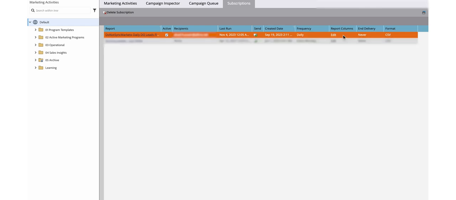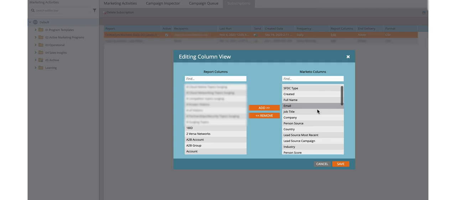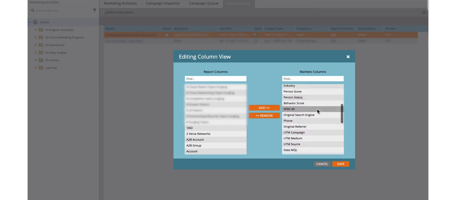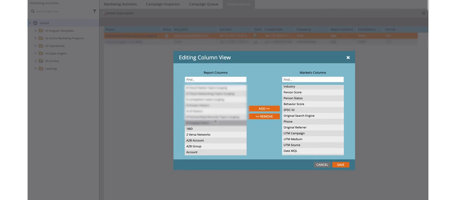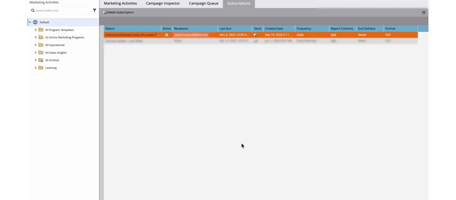Click on the report column, click edit here to increase or decrease the columns in our report. Here we have two different sections. One is report column, another is Marketo column. Report column are which contains all the available columns for our report, and another is Marketo column that we have chosen to display in our report. To add or remove columns, use the selector and remove from the report and then click save.